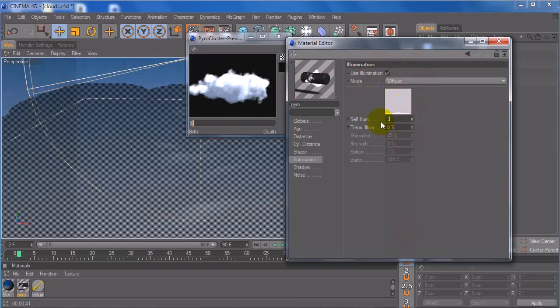And we have the transparency illumination, which helps illuminate our edges. For example, if we only had our Pyrocluster being illuminated by one light, but let's say we have global illumination on, the edge of our pyroclusters may look black because they're in shadow, but if we turn up the transparency illumination, we can balance it out and it'll look more natural.